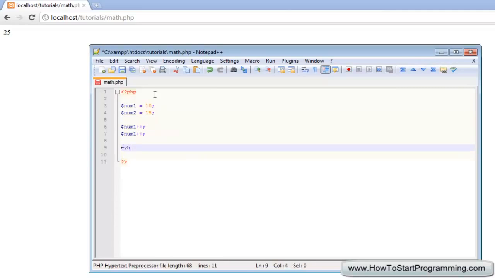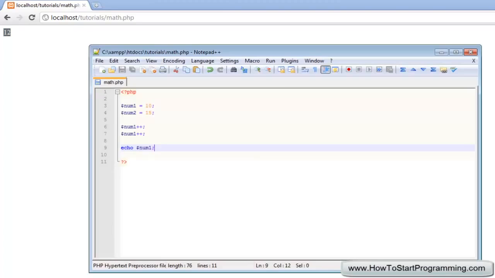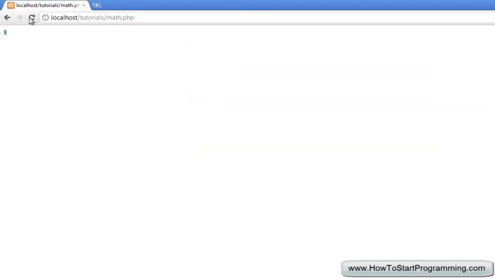So if we echo it out right here, save it, it should come to 12. There we go. And we can also use minus minus to decrement the number, so num2 minus minus, and then num1 minus minus, and then num1 minus minus, and we can echo num1 again, and it will be 8 because we've taken away 1 each time.